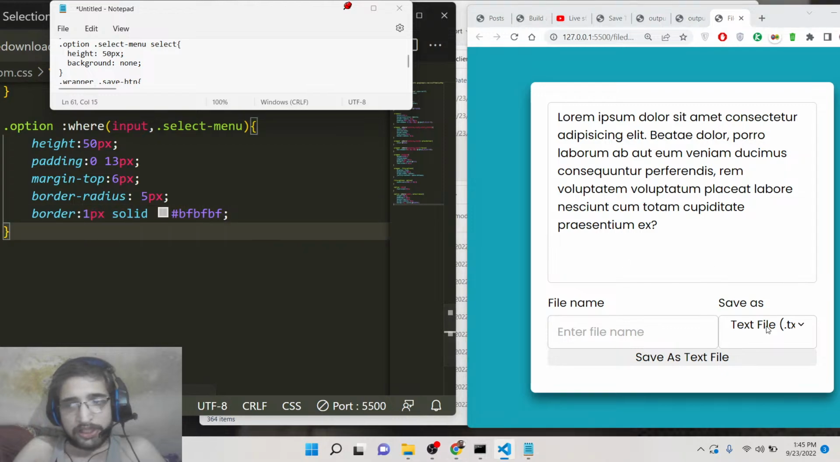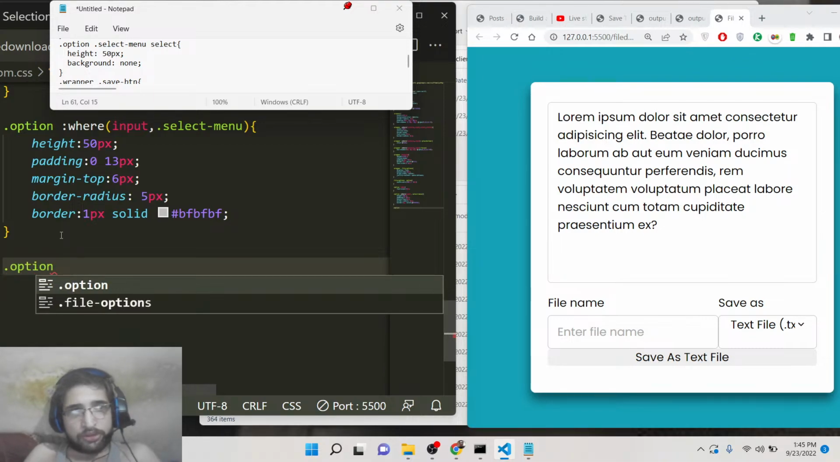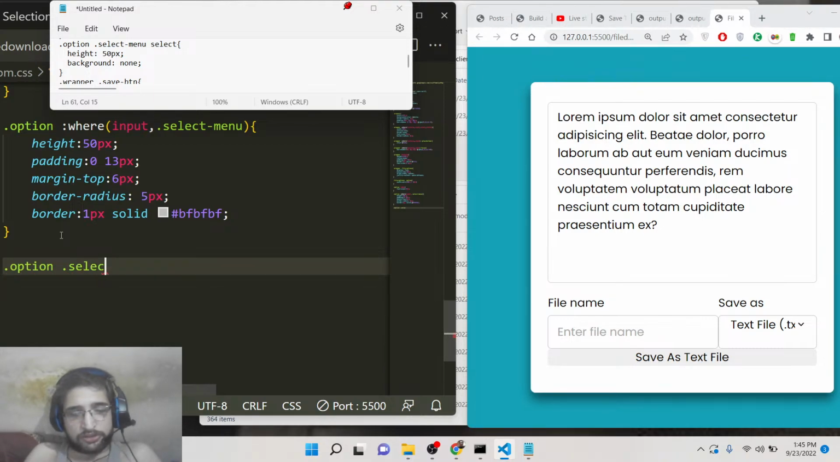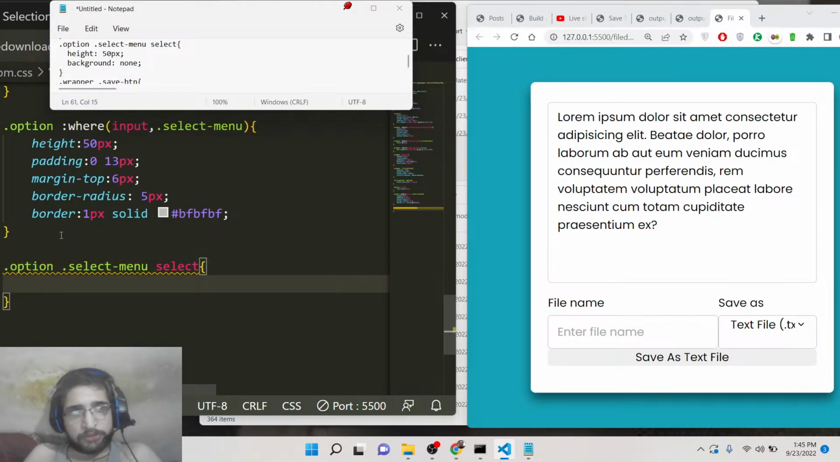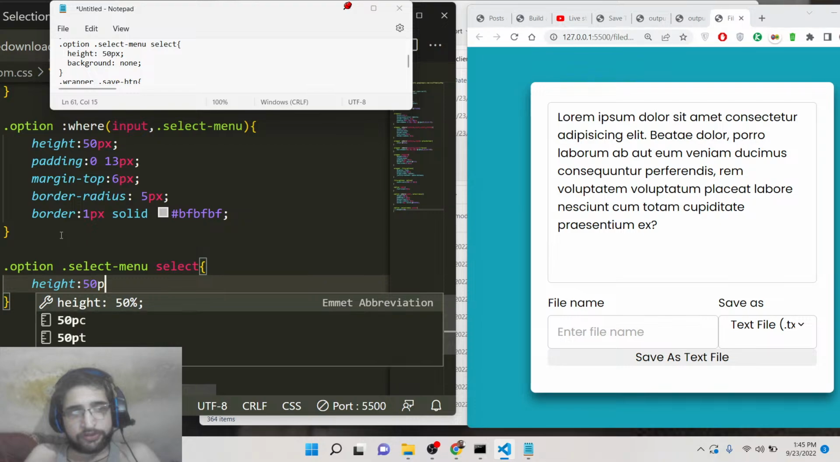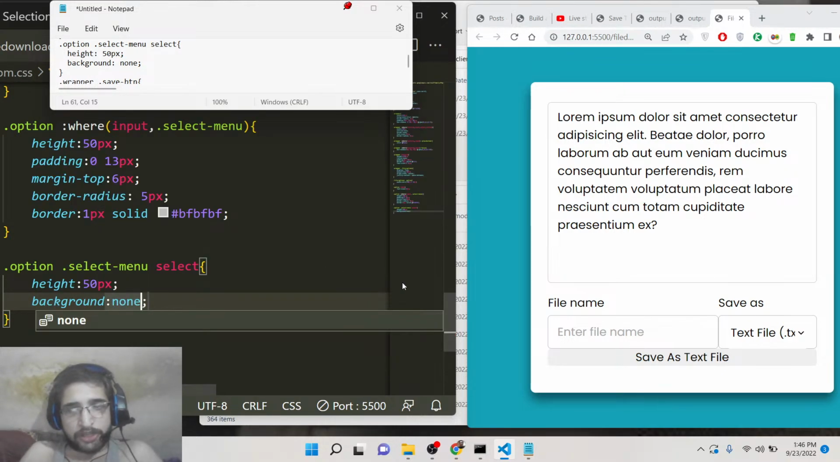So now we will be targeting this select list, guys. So option, select menu, and select. Here we will be giving a fixed height to it of 50 pixel, and background we will remove. So there will be no background color. You can now see.